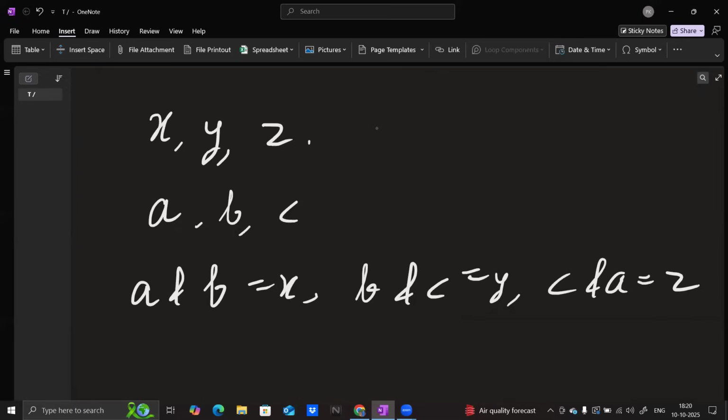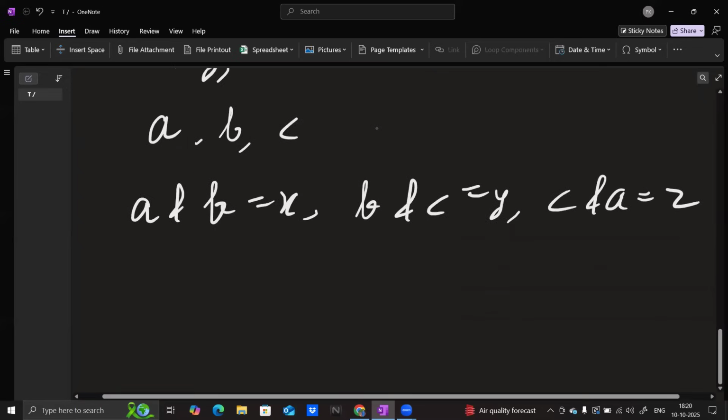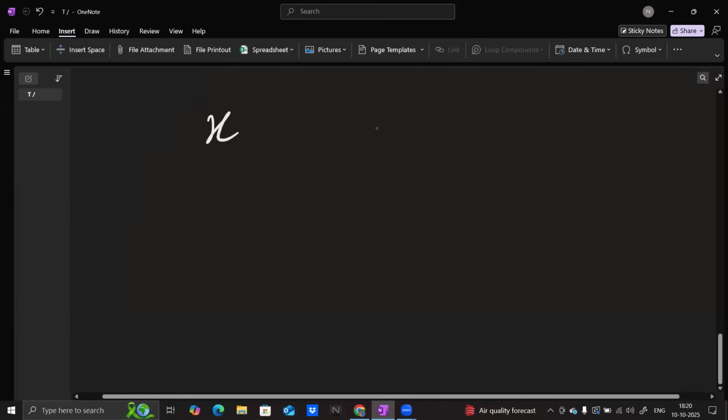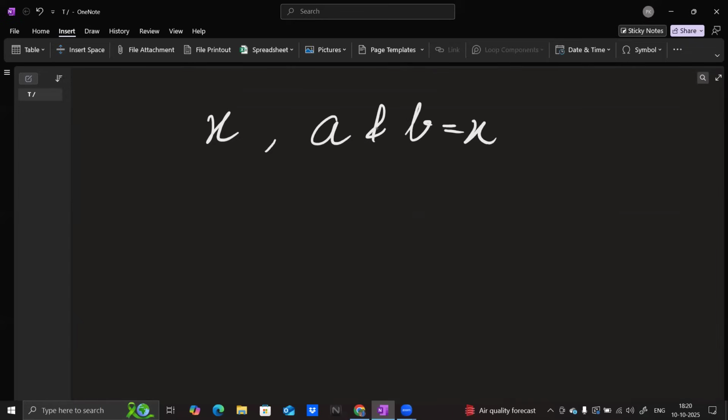So how do we actually think about this? Let us think of a simpler problem. Let's say we just have been given an x, and we have to find out if there exist two numbers such that a AND b equals x. Like if I want the bitwise AND of a and b to be equal to x, then what is the condition? Let's think about that.